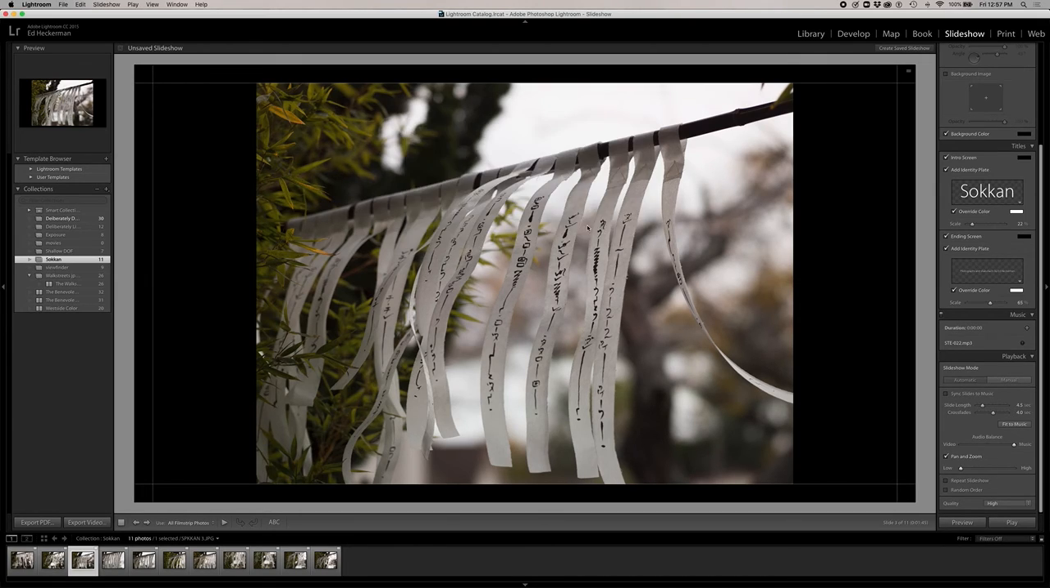Okay, so that completes the demo on how to make a slideshow in Adobe Lightroom.